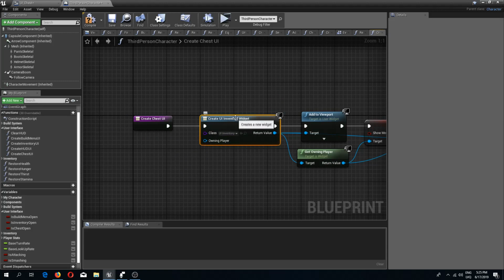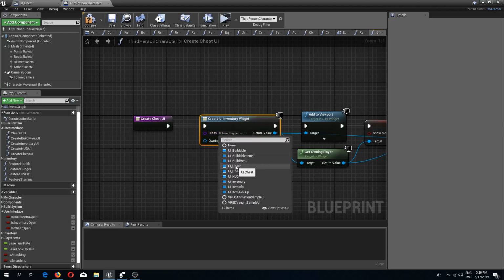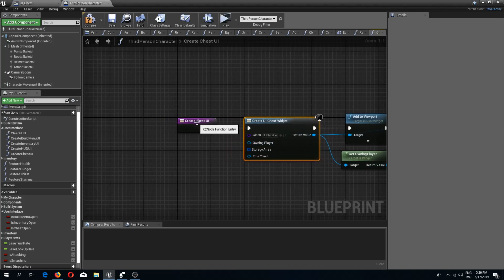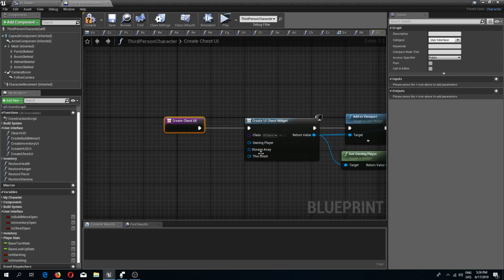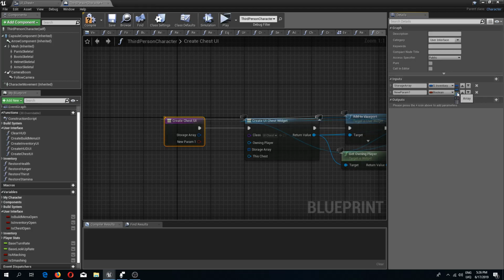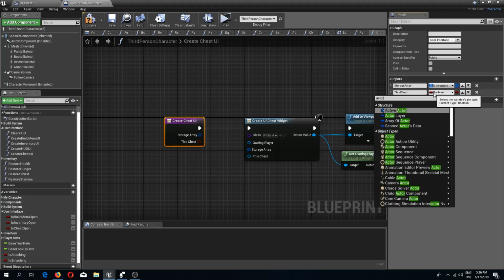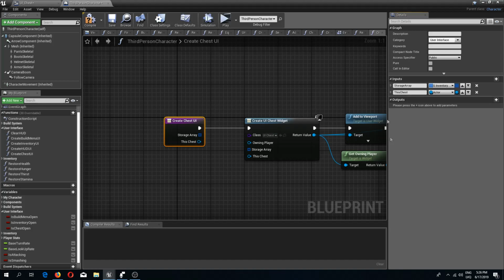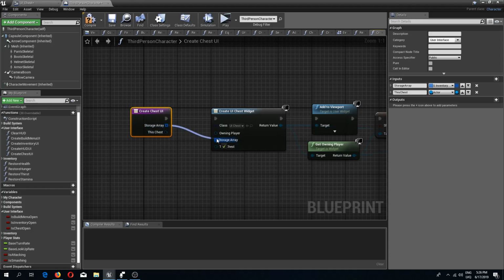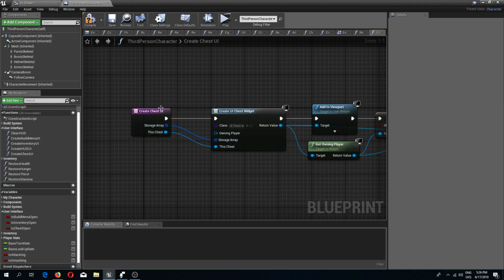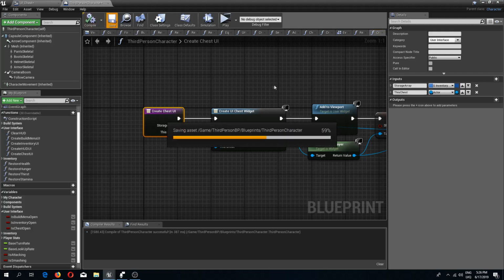And also in this create inventory widget, I'm going to change this to UI chest. And now we need two inputs for our storage and chest data. So I'm going to add two new parameters. The first one is going to be the storage RI, which needs to be an S inventory RI, and the other one is this chest, which needs to be an actor type. There we go. And now we can connect these like so. There we go, as simple as that.